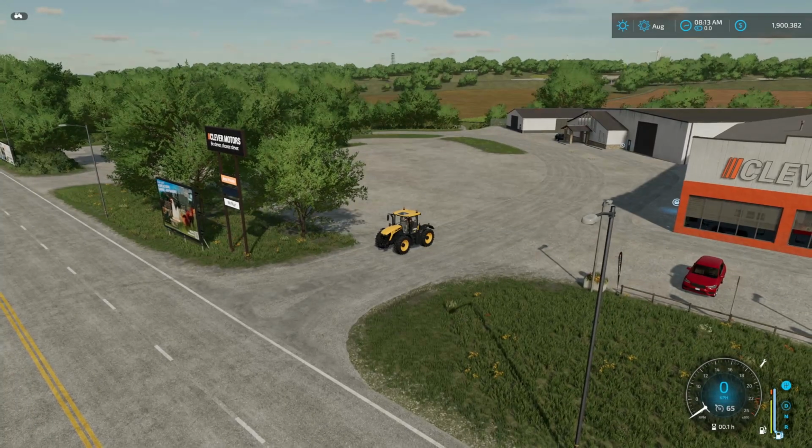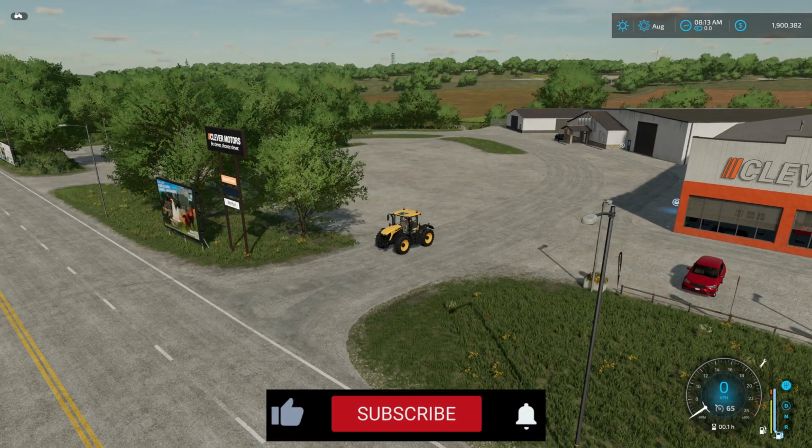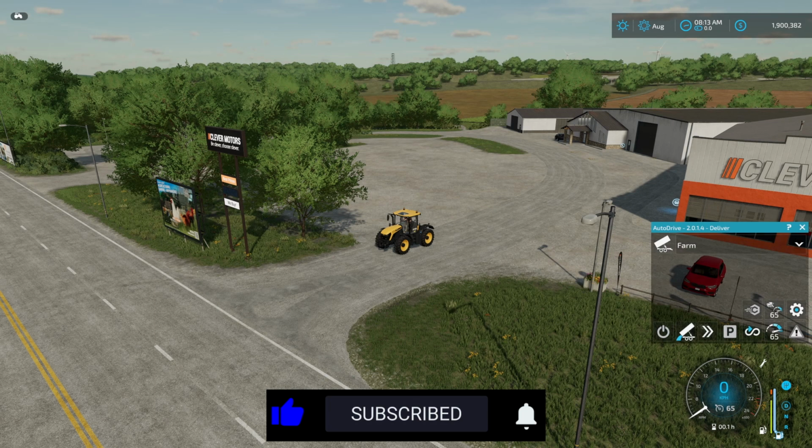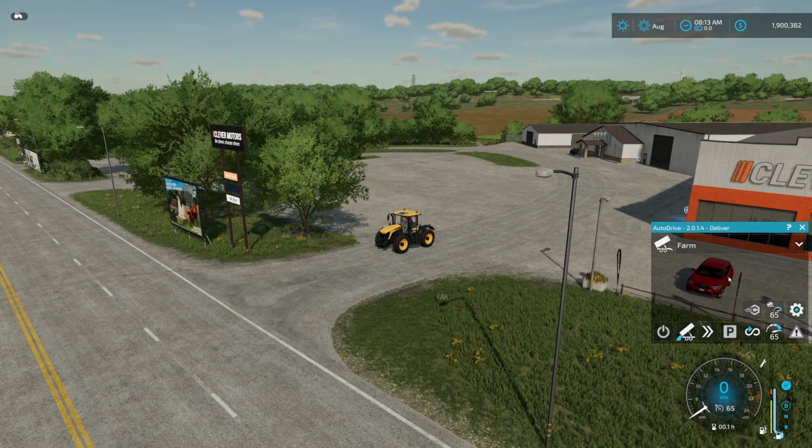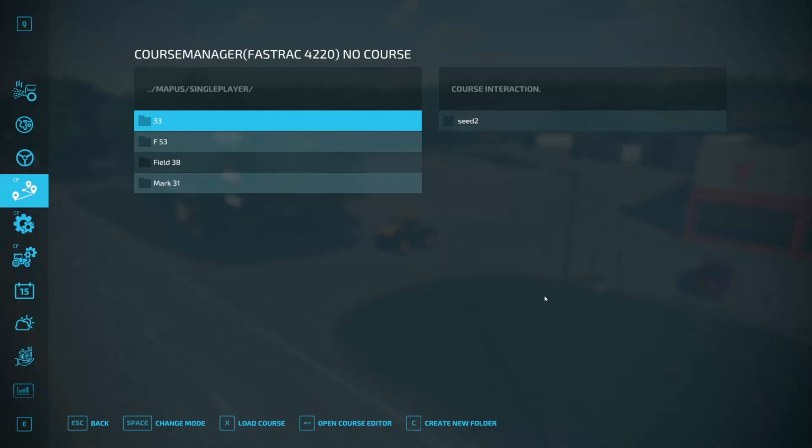I am here in my JCB and we have to open this AutoDrive menu here. I do not have the original key bindings for this because I'm not using my keyboard at all, but if you go into the menu by pressing escape and go down to the key binding here, I have a video in the same playlist that will show you how to do this key binding.